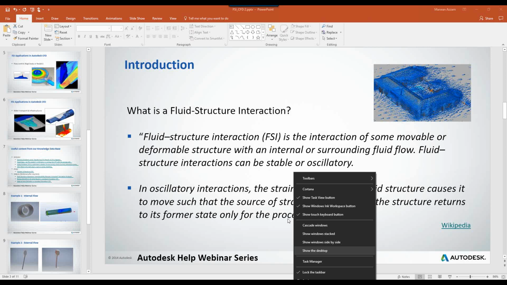Just the overall model here is that we have a pipe with a certain obstruction, and we're going to run a fluid flow analysis and calculate the stresses and deflections, maybe more so on that obstruction.